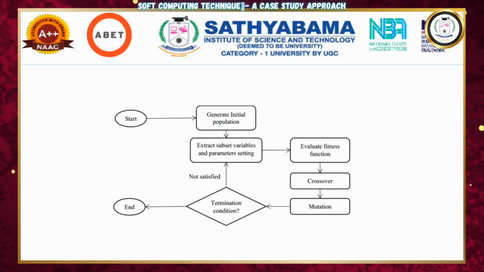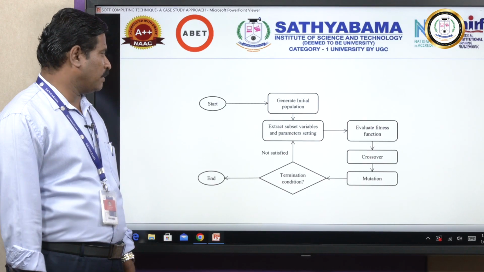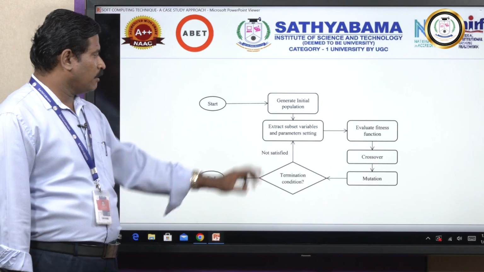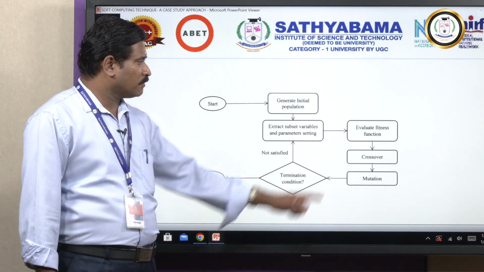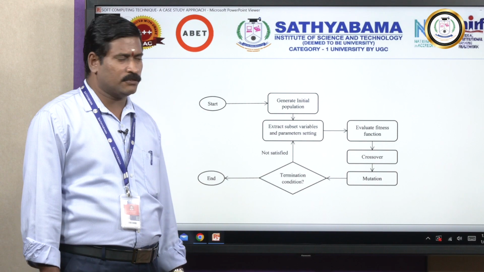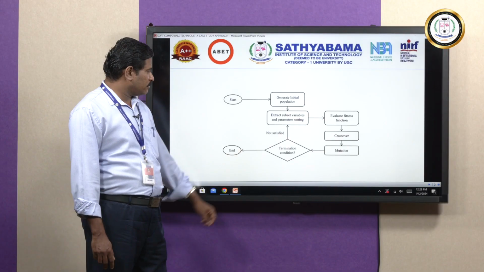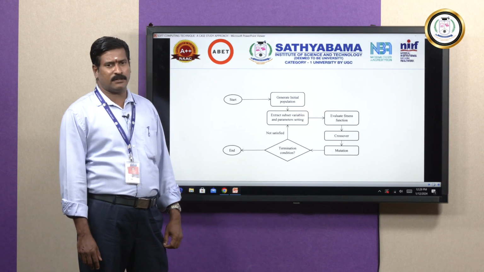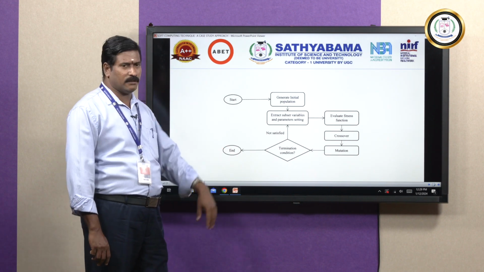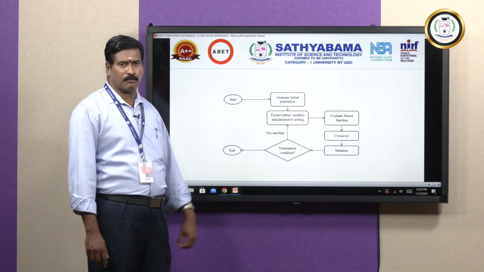And see this. This is the block diagram of the genetic algorithm process. Start, it will generate the initial population. Then we have the parameter settings and fitness function evaluation, the important criterion. Then we apply the crossover and mutation. Then we check the termination condition. If the condition is satisfied, it comes to an end; otherwise it is put in a loop.